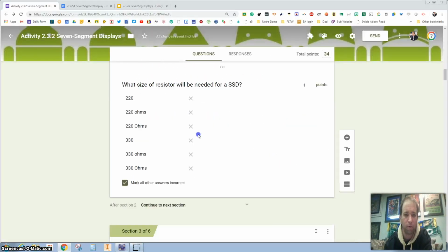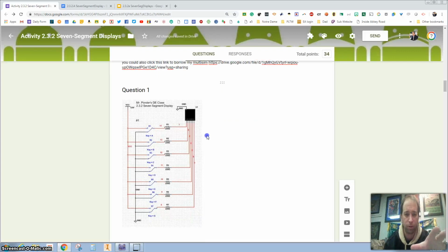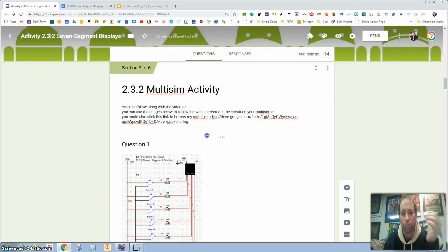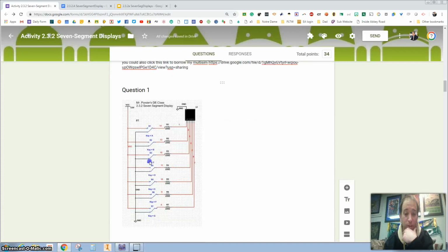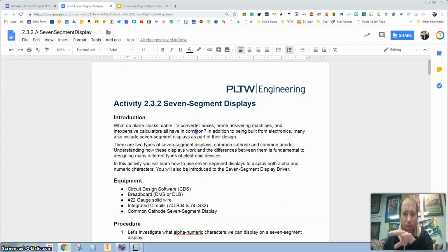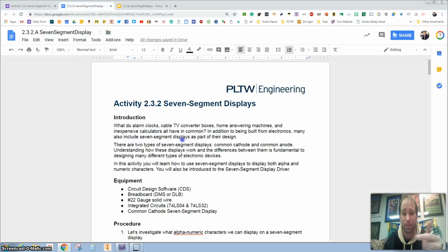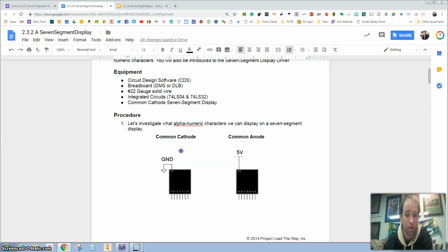So we've gone through all of the notes sections of this, and now it's time to answer the questions on Multisim. And you can do this one of a few ways. First of all, you can look at this assignment right here. I am also going to share this with you. It's a little bit different, and I'll be honest, what we are doing here is a little bit less than the assignment that Project Lead the Way asked us to do. A lot of it is repeated.